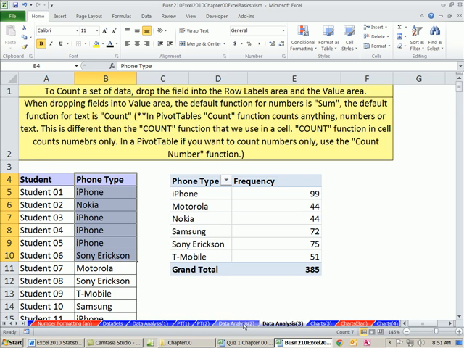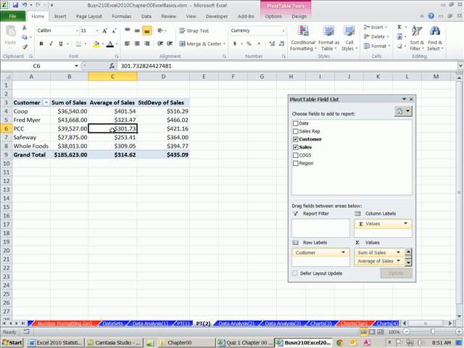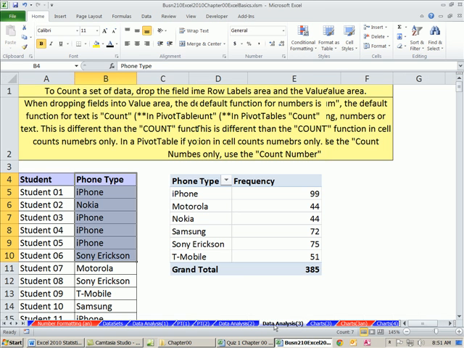When we dragged our sales number to values, because it was a number, it defaulted to sum. When we drag a field with text to the values area, it will default to count. Now, that doesn't really matter because we already saw how easy it is to change the function.